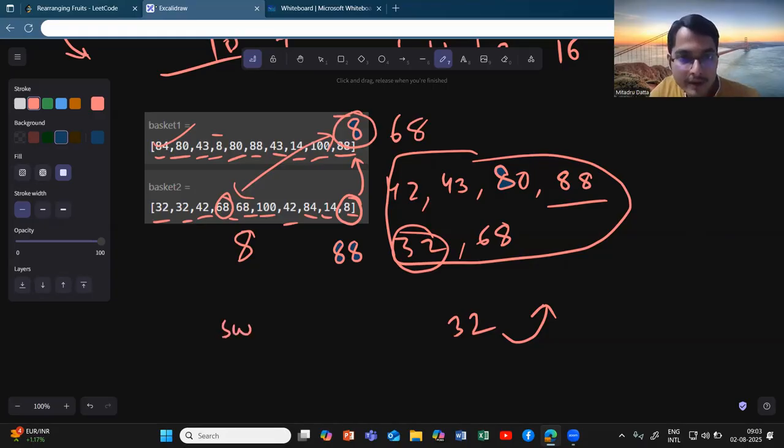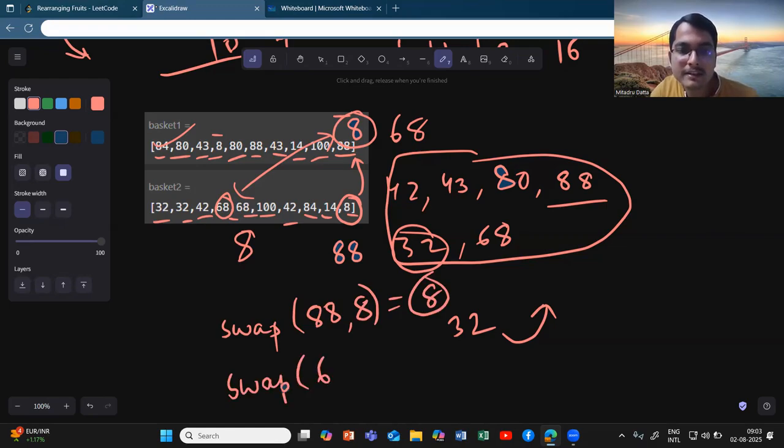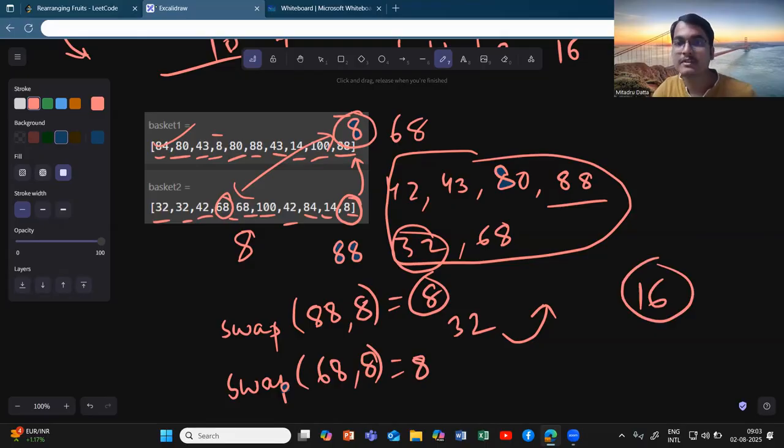So you see, in both of these operations, what is your cost? You swapped 88 and 8, so cost is 8. You swapped 68 and 8, your cost is again 8. So your total cost was only 16 in the whole of this, and you managed to swap these two large numbers, 88 and 68.